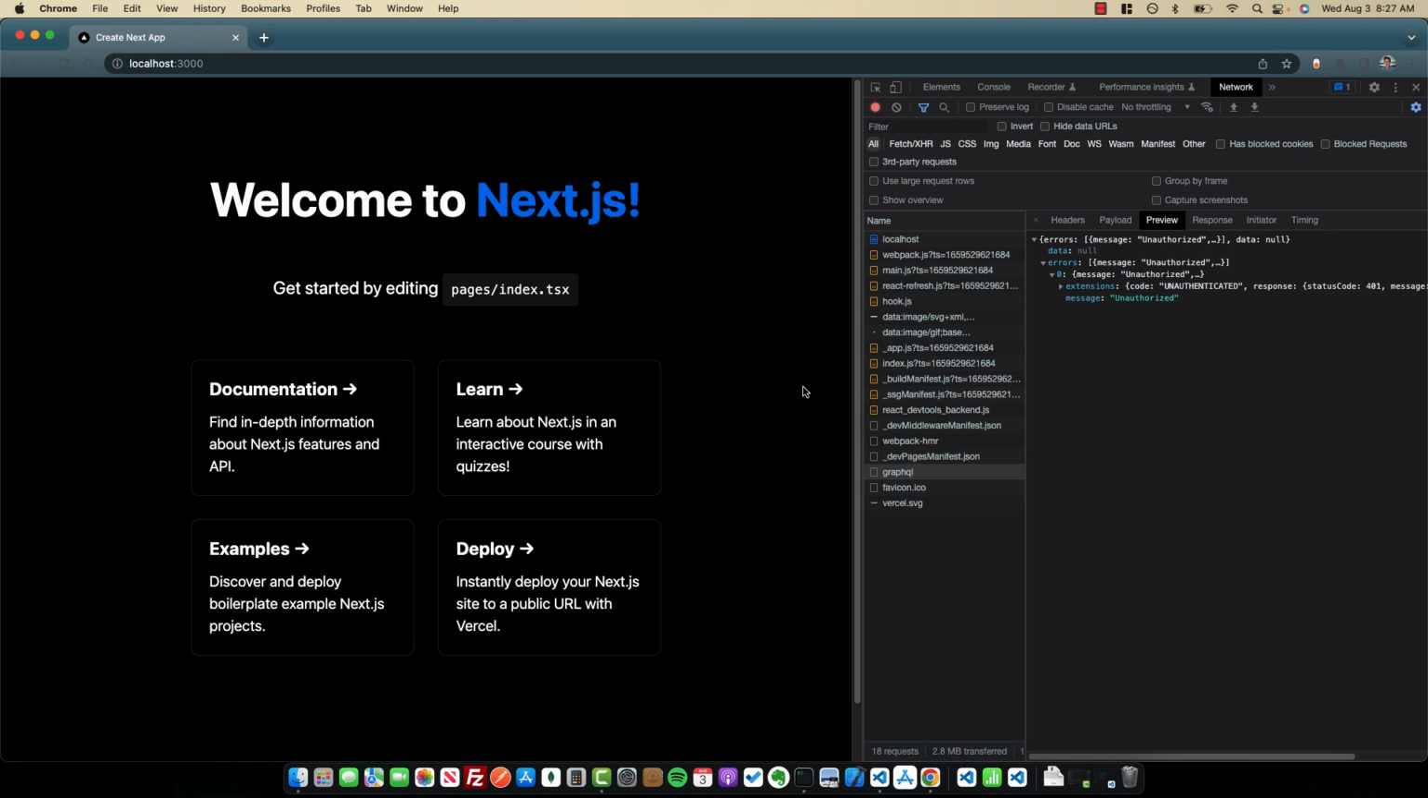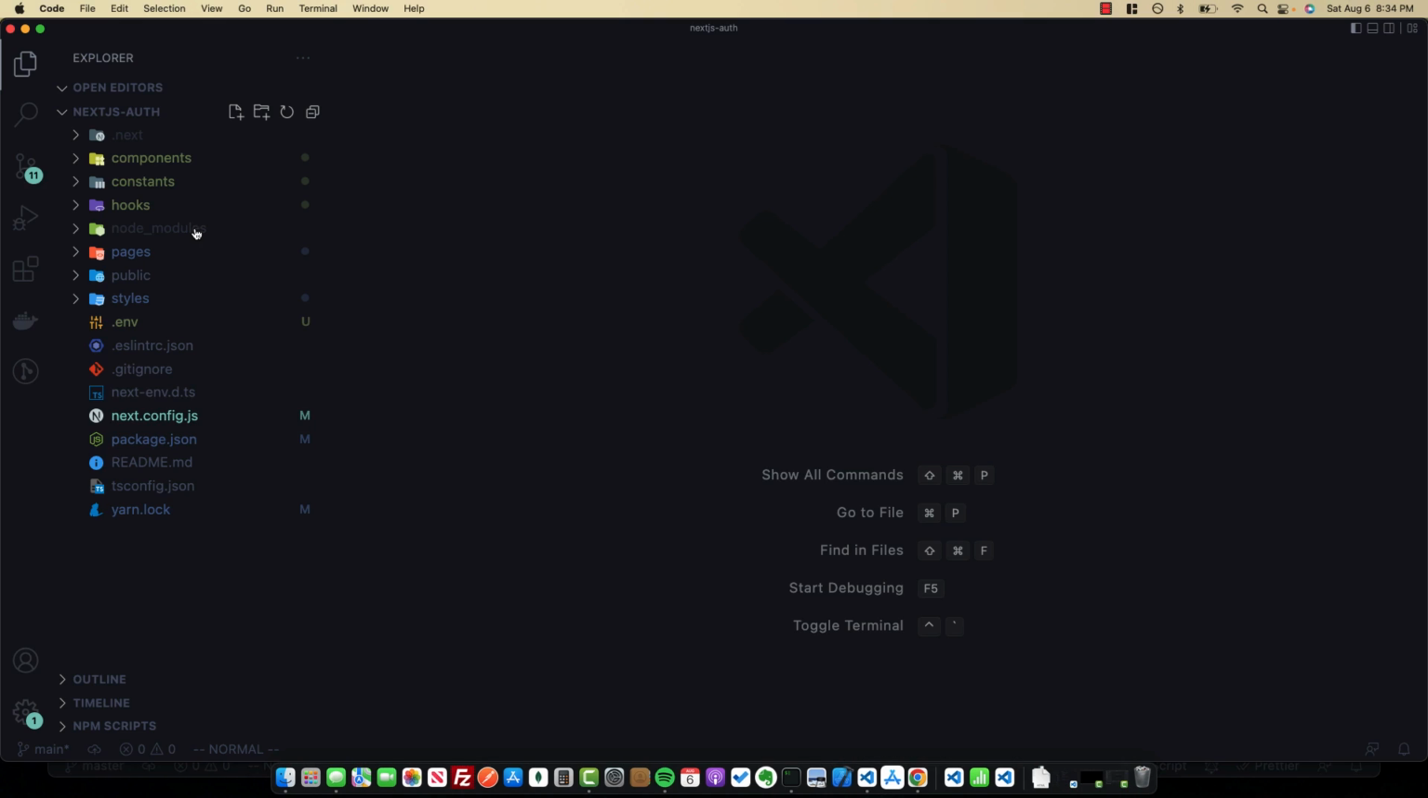So now let's go ahead and implement a sign up and login form in our application so that users can create accounts, log in, and get that authentication cookie to authenticate our routes. So we'll start off by creating a sign up page where users can sign up and create a new account.